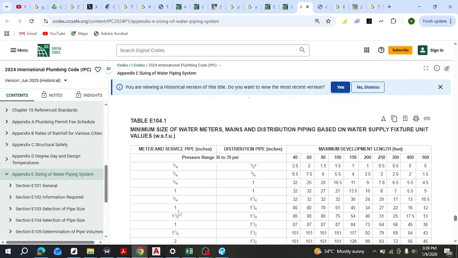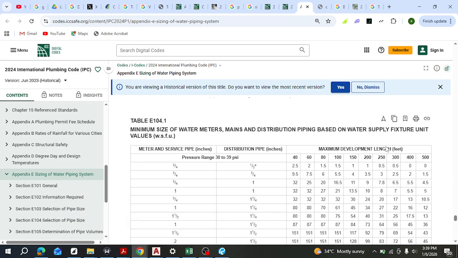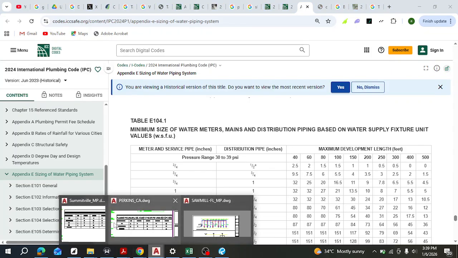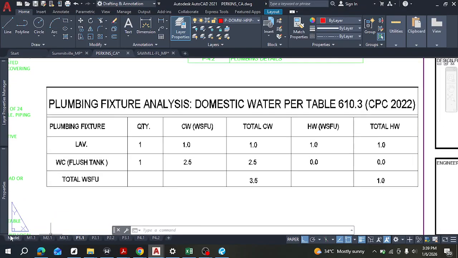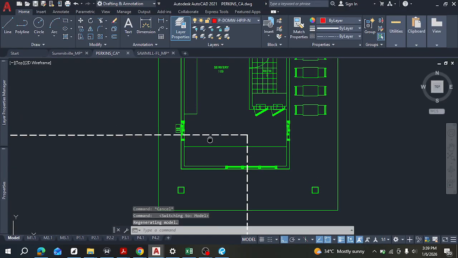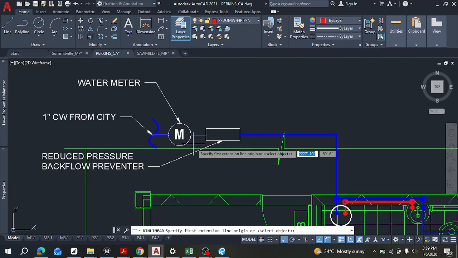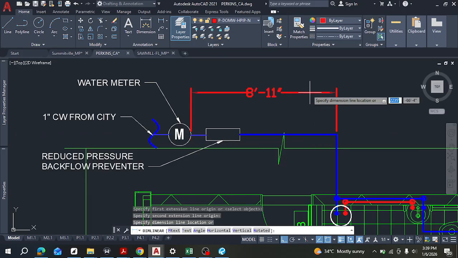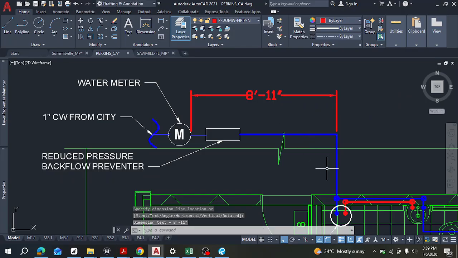So let's measure our distance. We need the maximum length, maximum distance, and then the maximum fixture units. Let's check that for our building. So let's go to our model and measure the length from the water meter. That is where it is usually measured from. So this is still on the hot water layer, that's why it's showing like this.